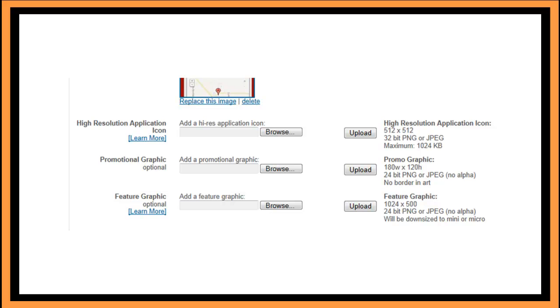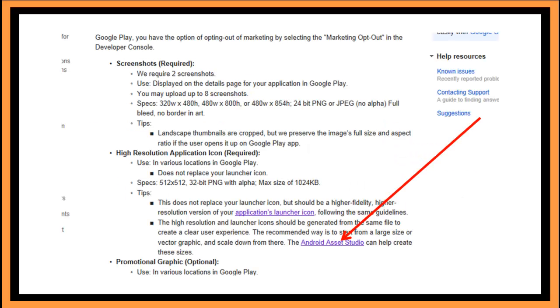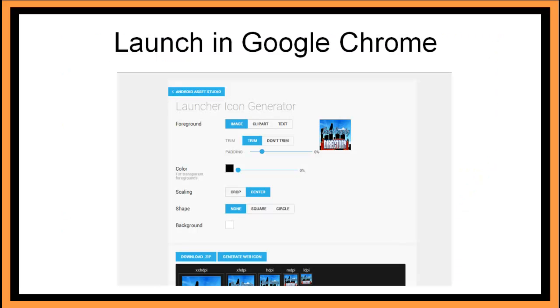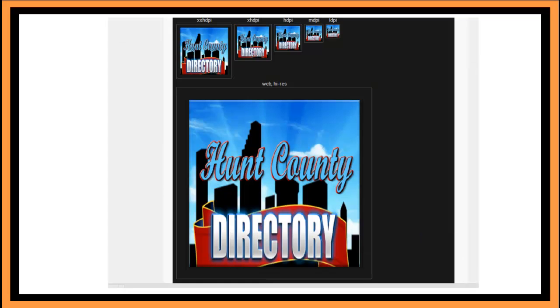Just click on the Learn More button, and the link is right there. It's called the Android Asset Studio. This helps you create the size app that you need. You're going to be creating a 512 by 512 icon, a very large icon. You just go in and you click on image, you upload the icon that you want, and the big image there is the icon that you're looking for. You just want to right click on that and save it to your directory.